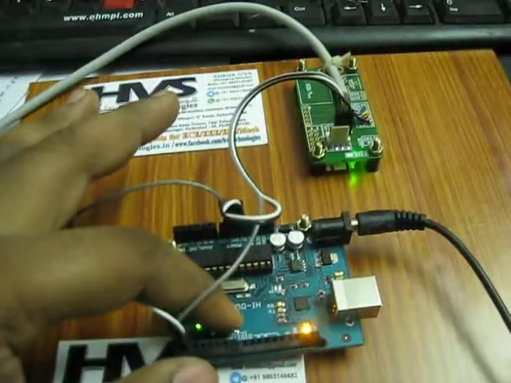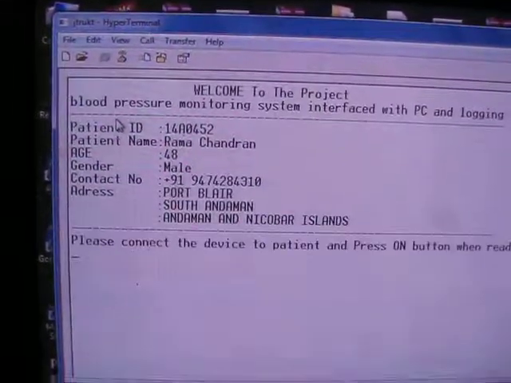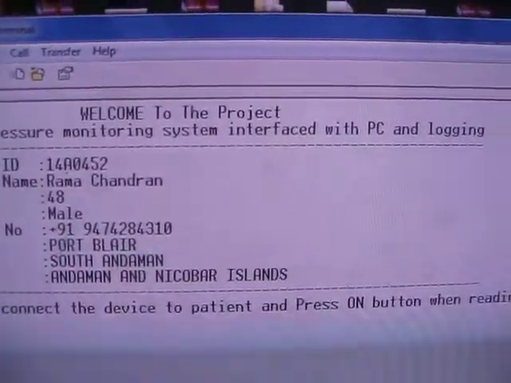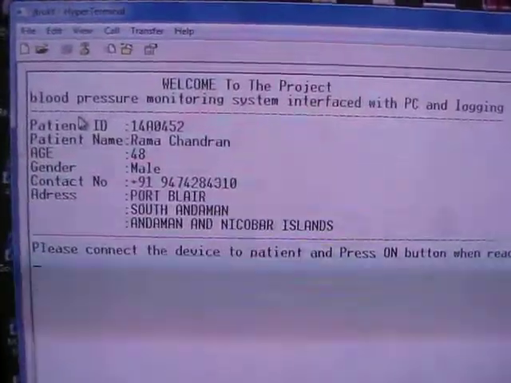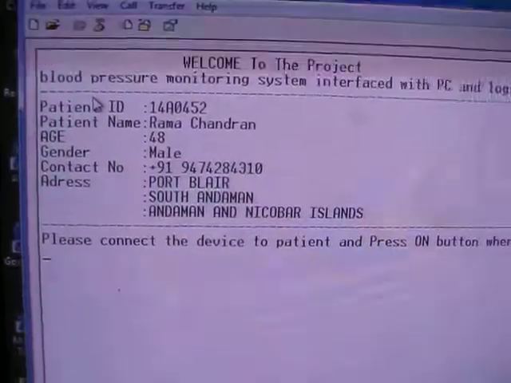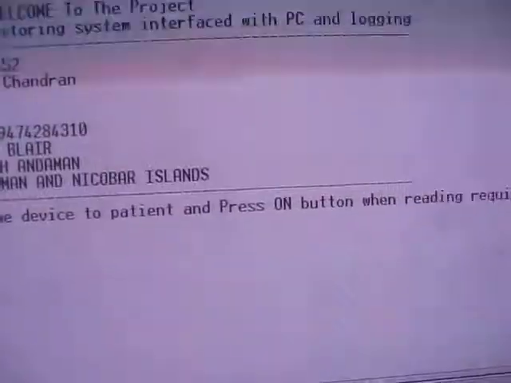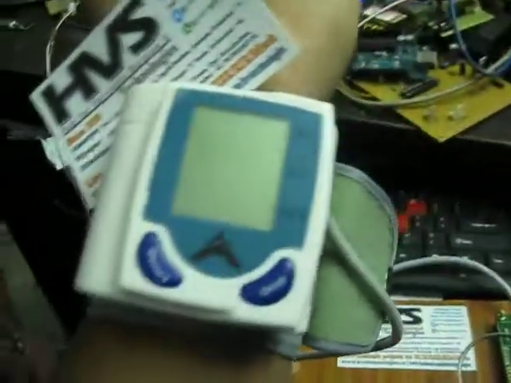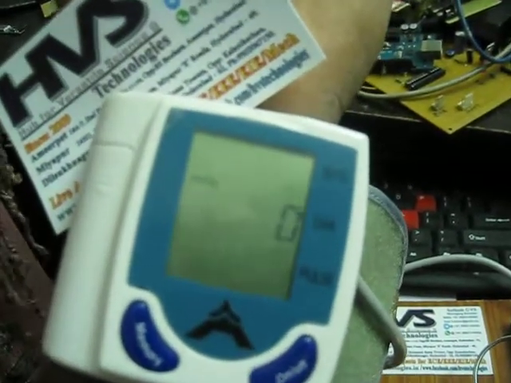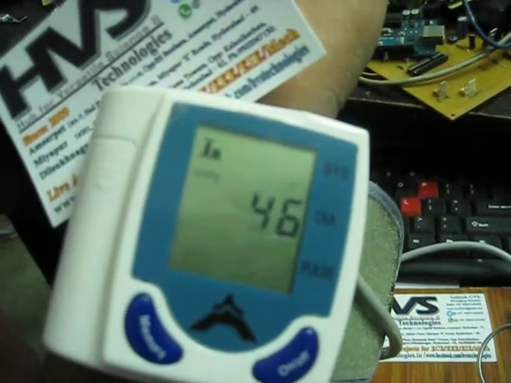Now as soon as we switch on the kit, the entire data will be captured in the text file which we have browsed. Once we initialize the power supply, we get all the parameters information like blood pressure monitoring, interface with PC and logging, the patient ID, patient name, age, gender, contact number along with address. It asks that the device be connected to the patient and to press the on button when a reading is required. Once a patient has connected the device, we can press the on button. Now the device gets started operation.